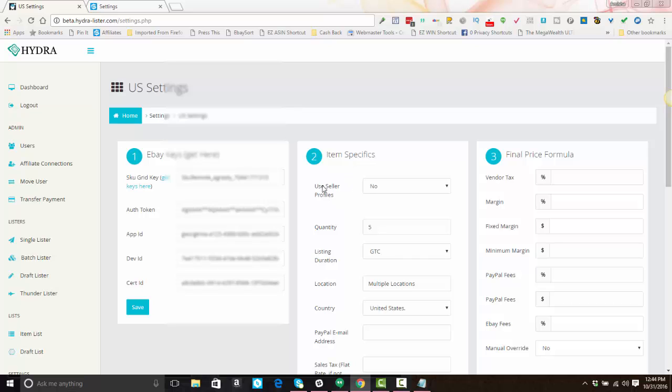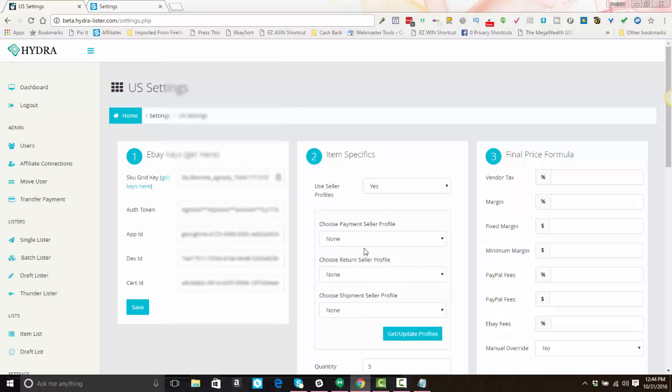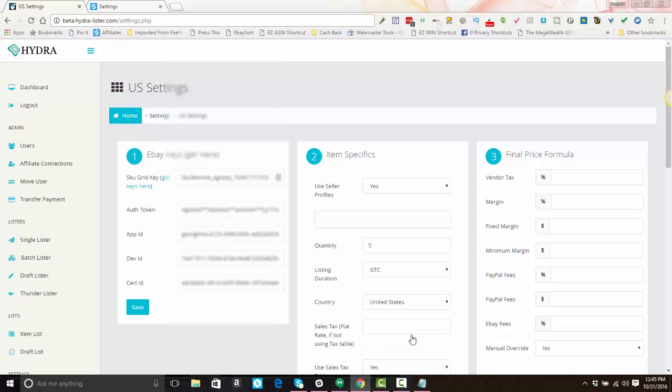All right, business policy users, where it says use seller profiles, you'll click Yes. If you are not a business seller, a business policy user, you leave it at No. So I'm going to go ahead and click Yes. And you'll see that there are 3 settings here for payment profile, return profile, and shipment profile. They'll all default to none if you've not set this up before. So you'll want to click Get Update Profiles.